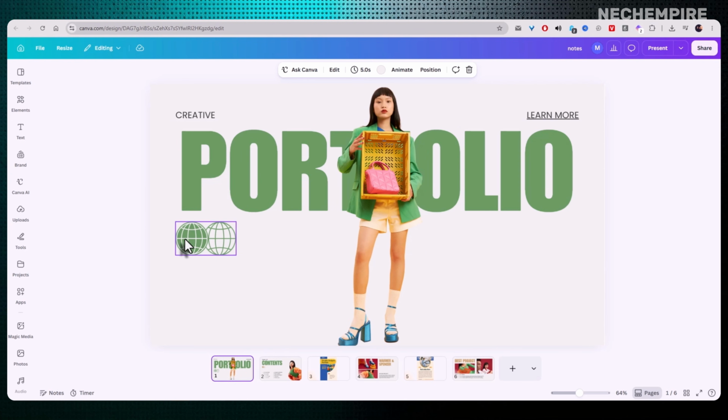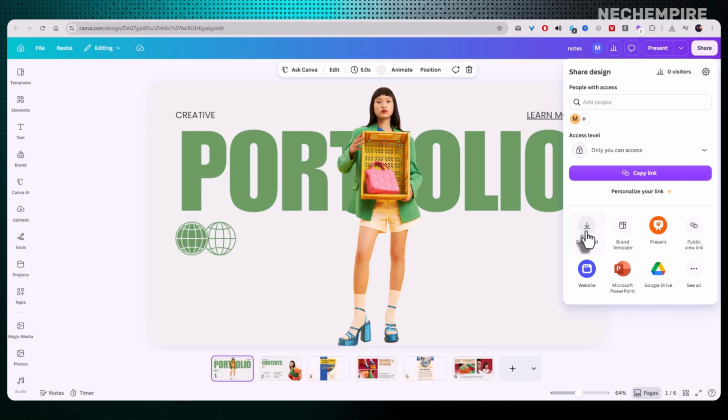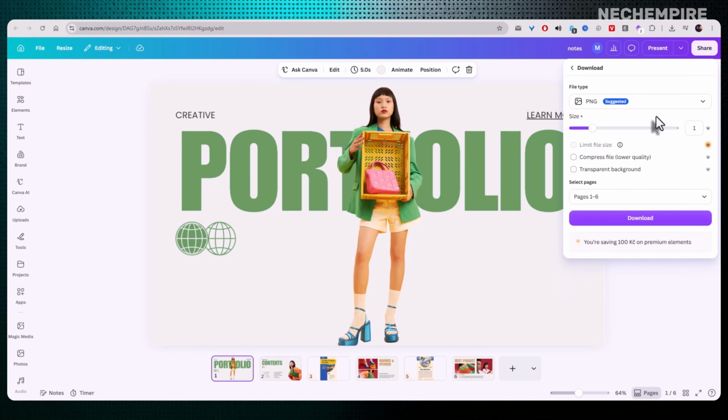Once your project loads on the screen, look at the top right corner of the interface and click on the button that says Share. A drop-down menu will appear. Scroll down this list to where it says Download and click on that option.